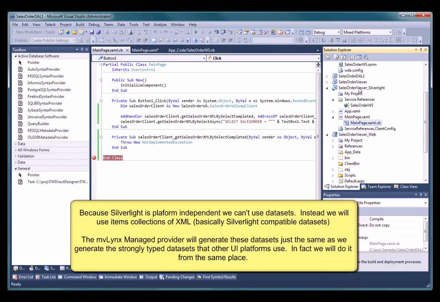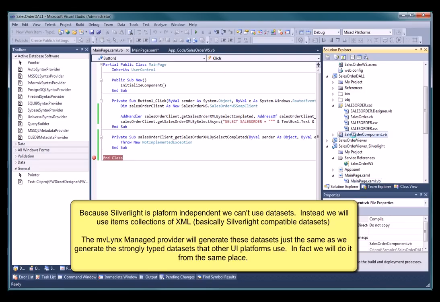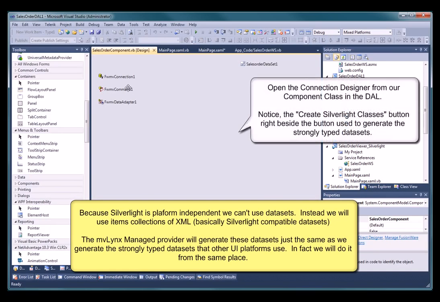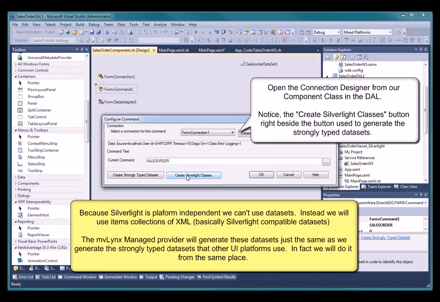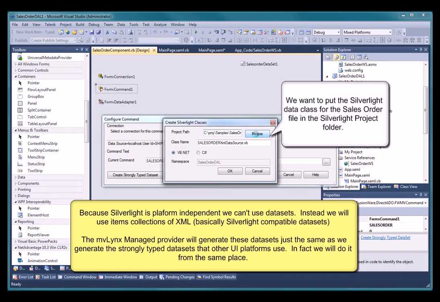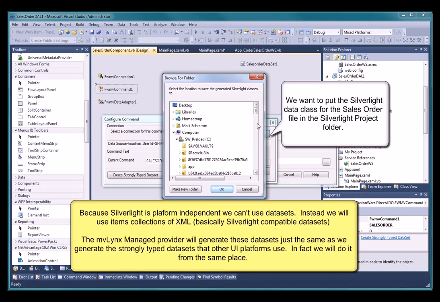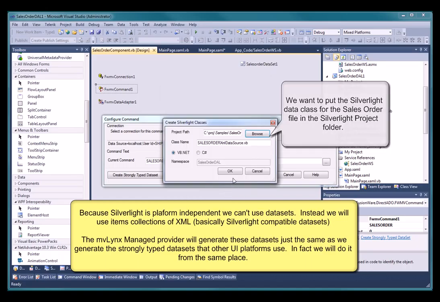Before we can code the web service completed event handler, we're going to need a Silverlight-styled object for containing the data, basically a Silverlight dataset object. The mvLynx managed provider will create this for you exactly as it created the strongly typed datasets for our other demonstrations. To generate the Silverlight data classes, we use the sales order DAL component class. Double-click on the FWMV command 1 object to get the command configuration dialog, which contains the generate button.